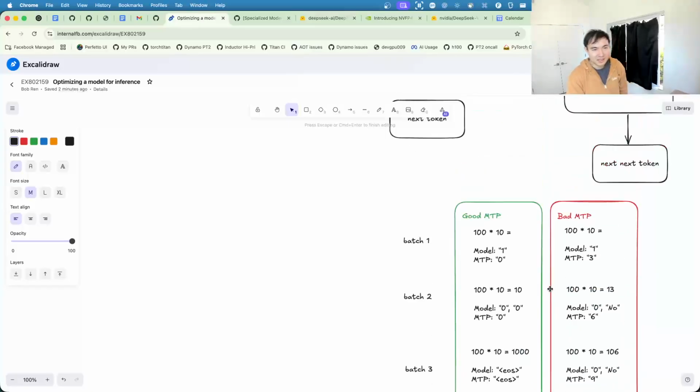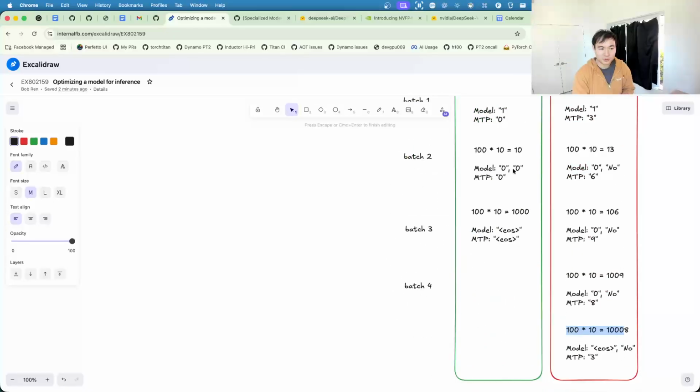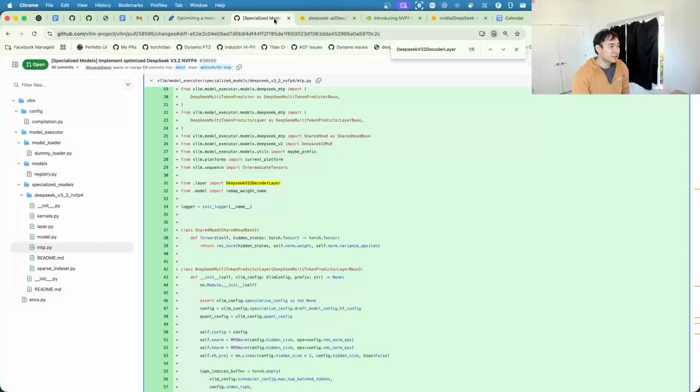But as you can see, this idea of speculation, especially if you have speculation that's reasonable, can actually save you a lot of time. And so that's what MTP is. So yeah, hopefully this was interesting.